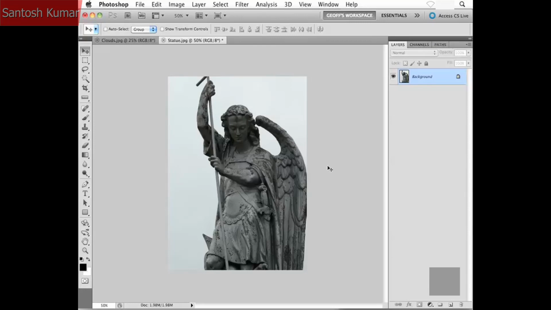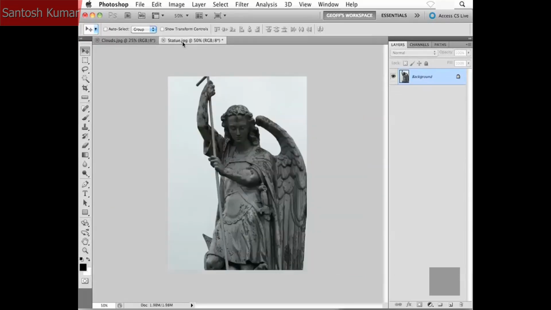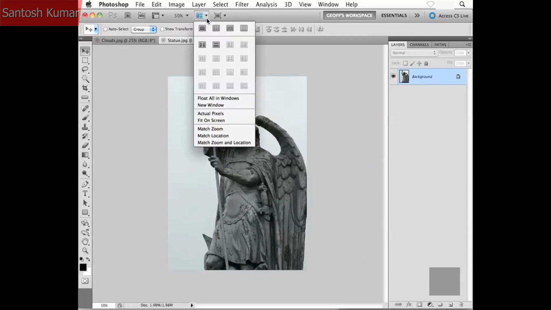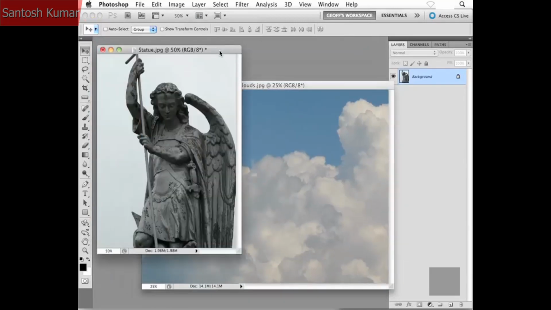All right, now what I would love to do next is combine our two images, our clouds and our statue as well. So here's what I'm going to do. I really don't like this whole tabbed document interface. It's just a personal thing. So what I'm going to do is I'm going to head up to the application bar all the way up at the top of the interface to this arrange documents drop down. And what I'm going to do is simply choose float all in windows. And now I get something like this, which is a little bit easier to work with.